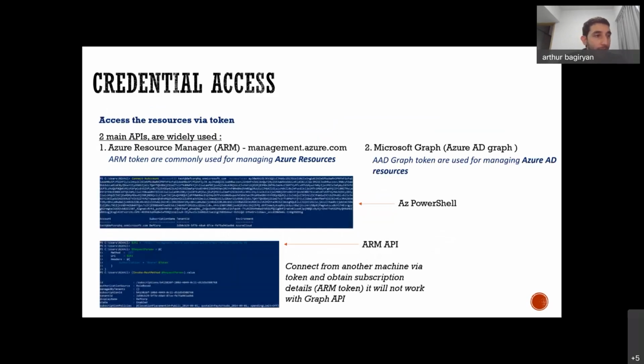Once you manage to get the tokens, you can utilize multiple APIs in Azure for communication. For example, ARM tokens are commonly used for managing Azure resources, and AD Graph tokens are used for managing Azure AD resources.